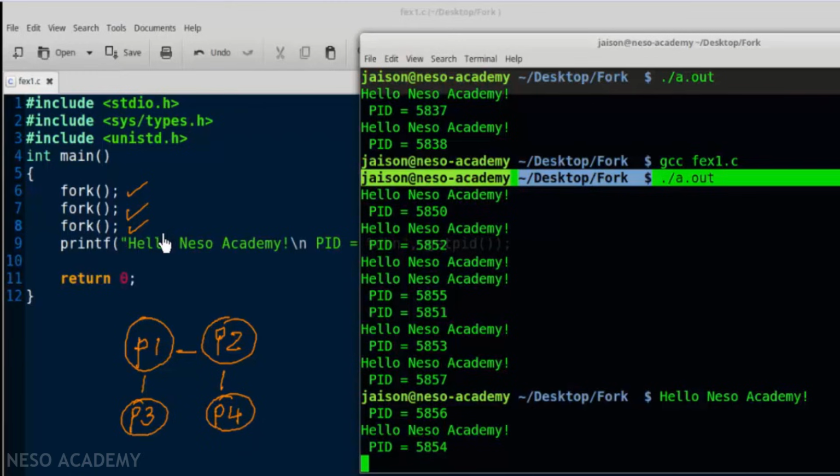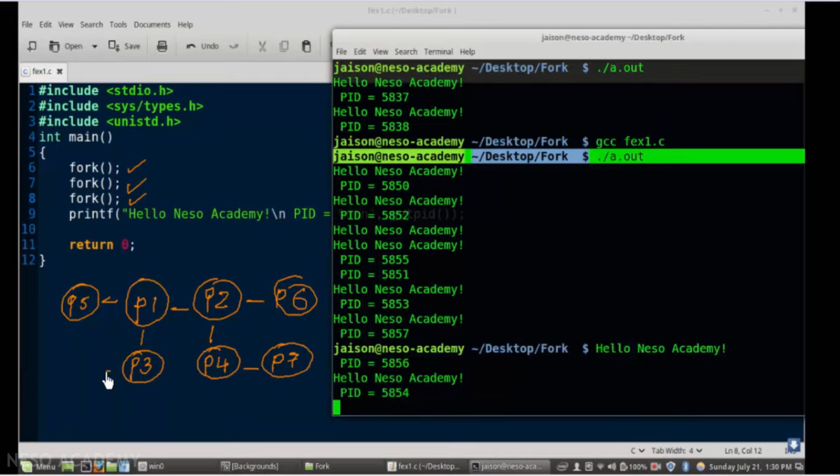And now when the last fork system call is executed, here we see there are 4 processes now. And for each of these 4 processes, there will be one child created. So let's say for this P1, it will have another child process called P5. And for P2, it will have another child process, let's call it P6. And then for this P4, it will have another child process, let us call it P7. And for this P3 over here also, it will create one child process, let's call it P8. So these are the processes that will be created.